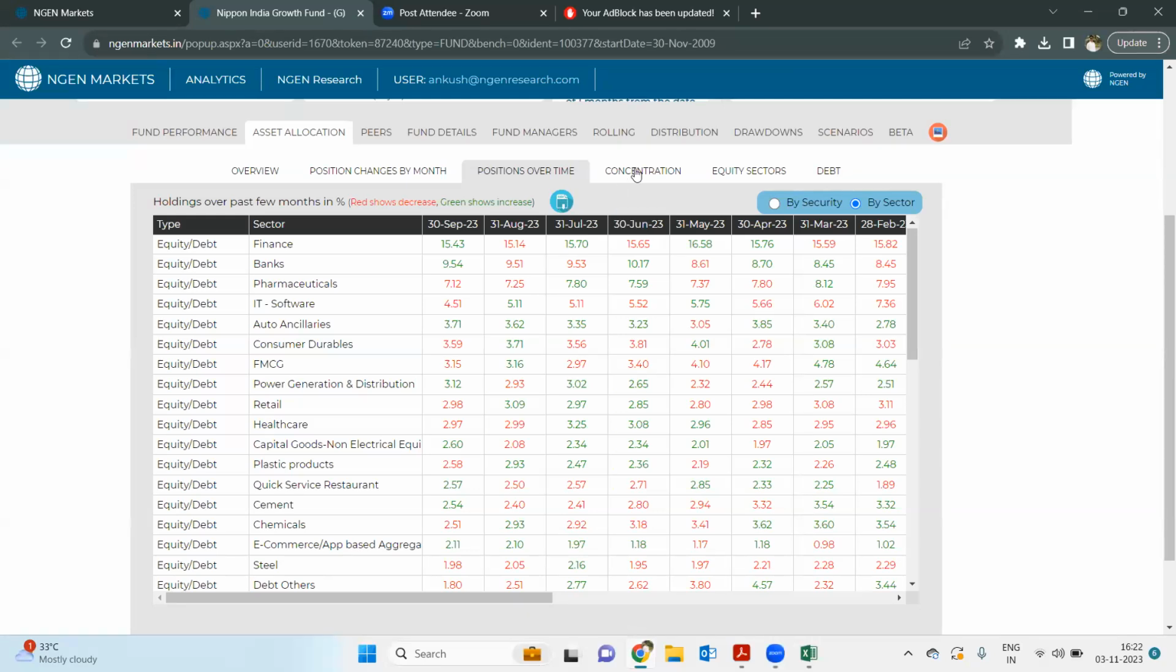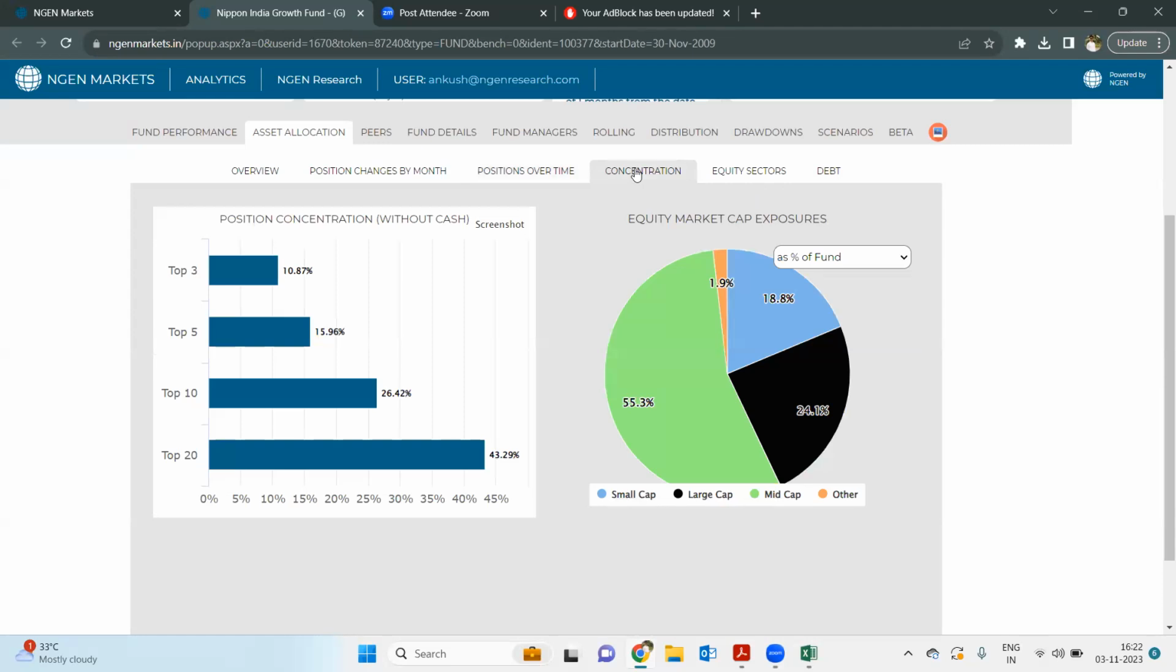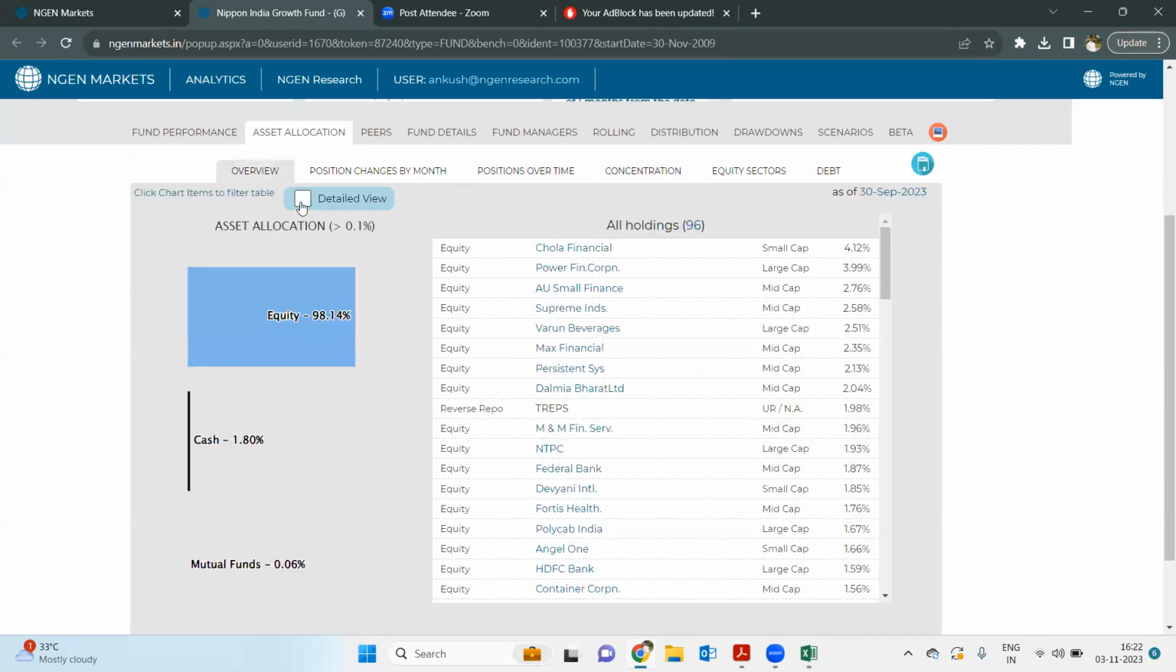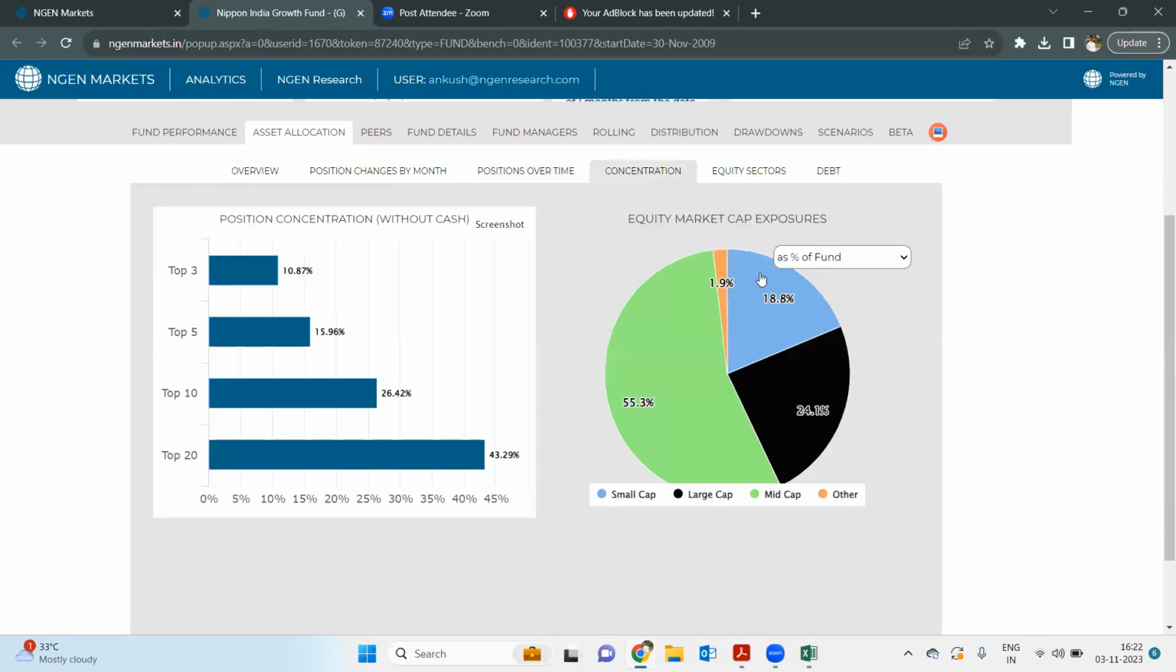And followed by that, you can also check out the concentration. Over here, this allows you to check only on the basis of the equity present in the overall portfolio. If you come to this overview option, you can see that equity is considered at around 98.14% only. Now if you come to this concentration, on the basis of this 98.14%, what diversification it has around mid cap, small cap, or large cap, with the others, will be available over here. And you can check what diversification they are having as well.